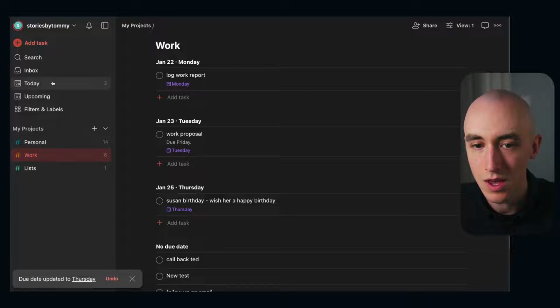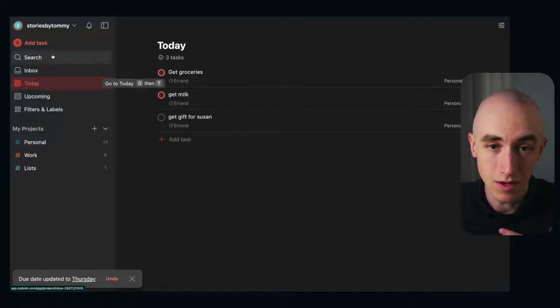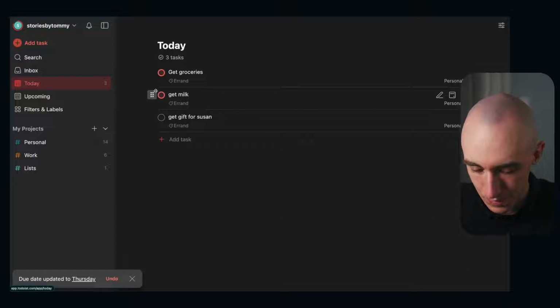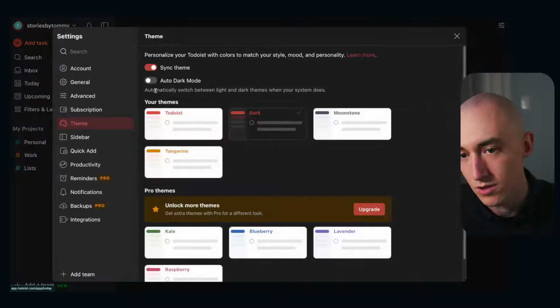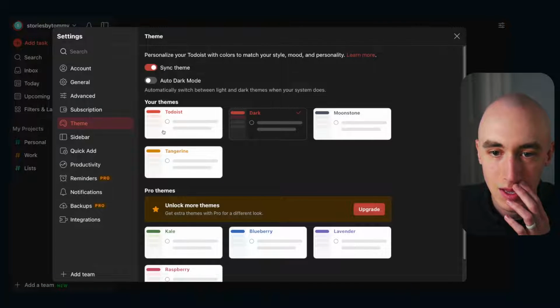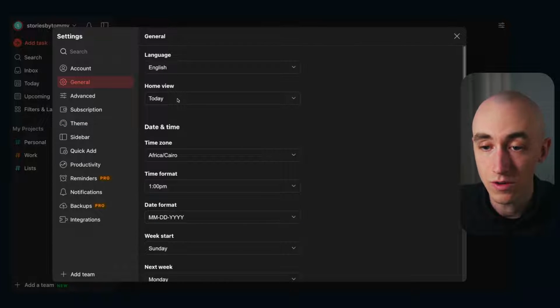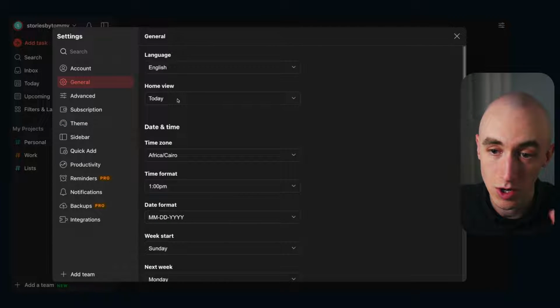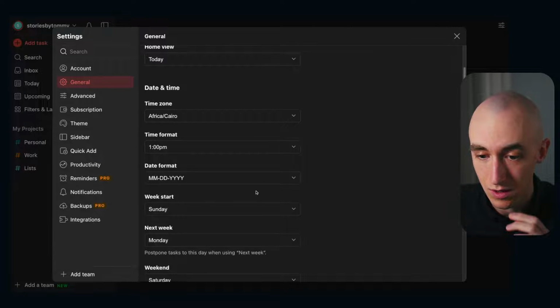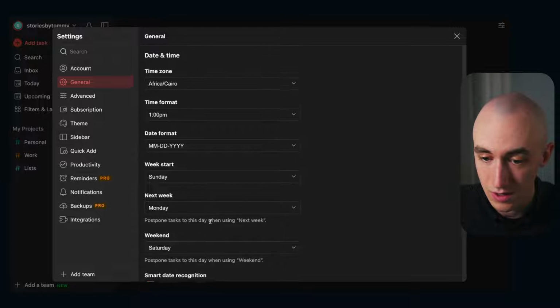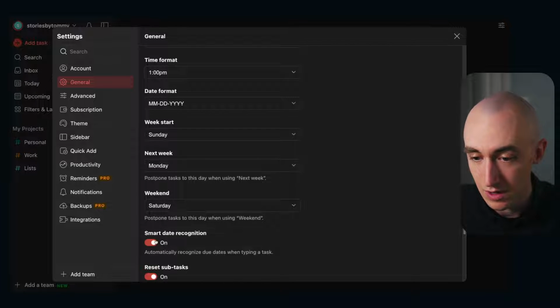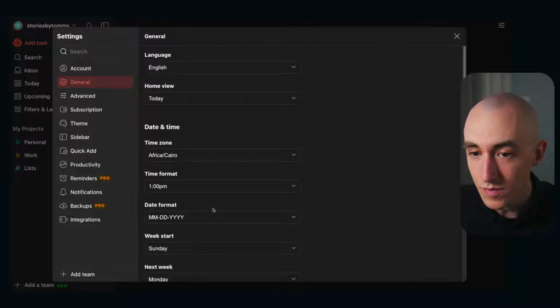So we have this scheduled, and then I normally live in the today view. If you go into your settings, there are shortcuts to it, but if I do OT, this opens the themes. But then if I go to general, you can choose your home view. So every time you open it, it will default to this view. I use today because you can also choose when weeks start, when weekends start, all of that, and smart date recognition. We're going to get to that.